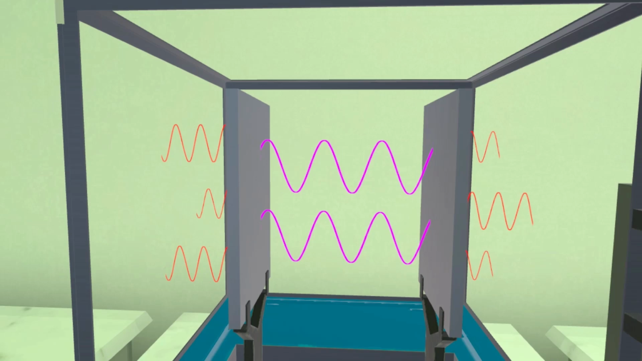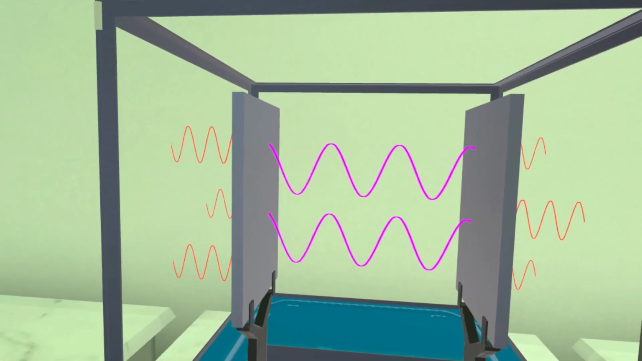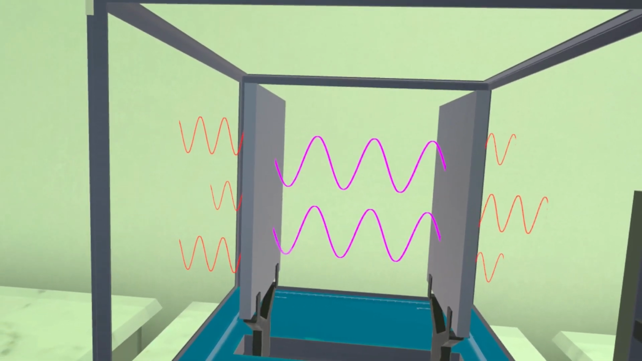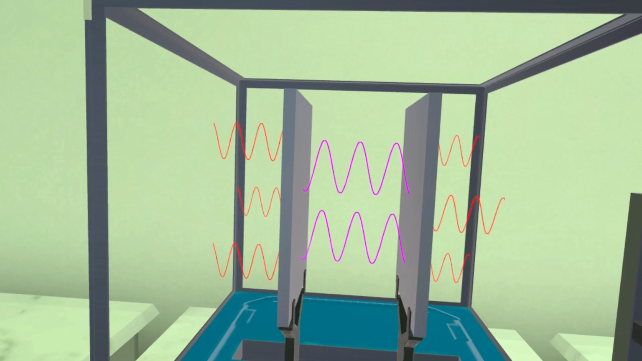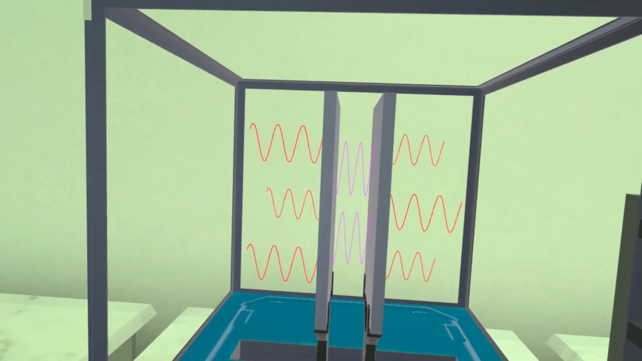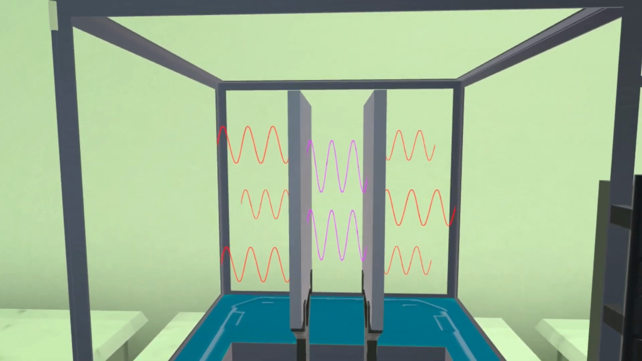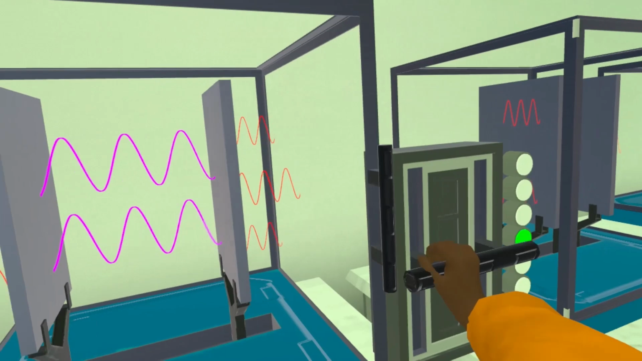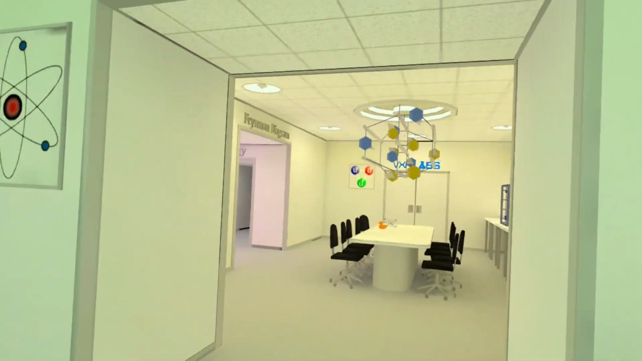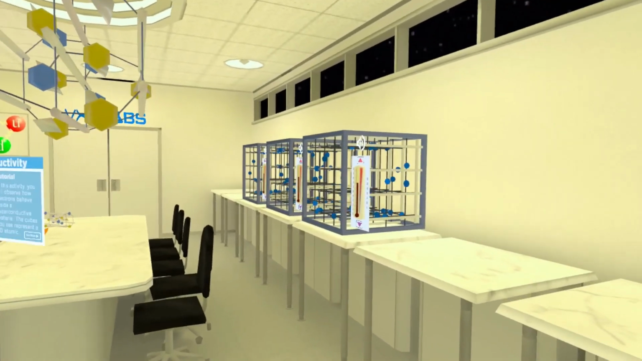And as we increase the distance between the 2 plates, you'll see the frequency of the force in the middle slows down, and it gets faster, a little bit faster, a little bit faster, as they get close together. So that's that one. Then we'll go to the superconductor activity.